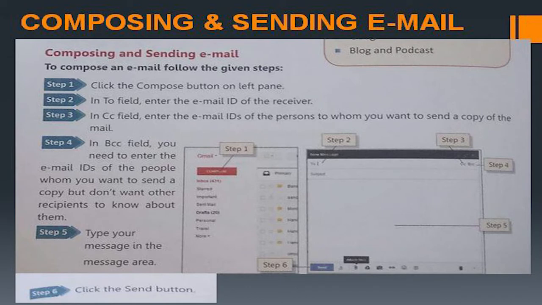Next is BCC. BCC means blind carbon copy. That means you enter the email ID of the people to whom you want to send a copy but don't want other recipients to know about it. For example, a principal is sending an email to the vice principal and teachers, but he doesn't want them to know that one more email ID is also there. Then he will keep that administration email address in BCC. Then the others in the CC field can't know who is in the BCC. In such cases we use the BCC field.